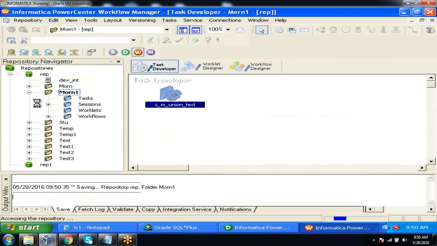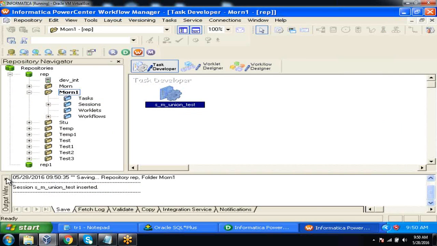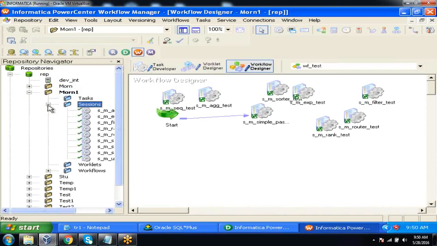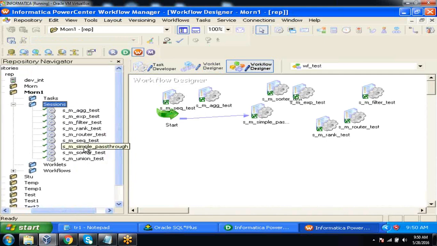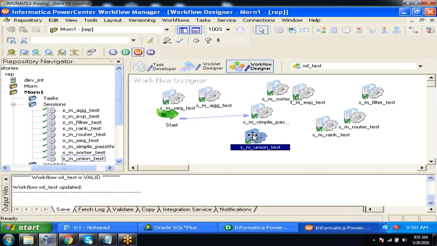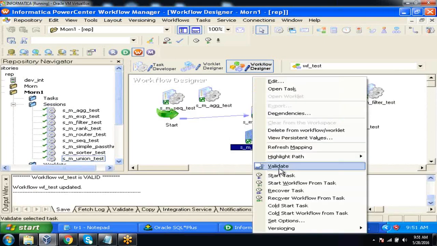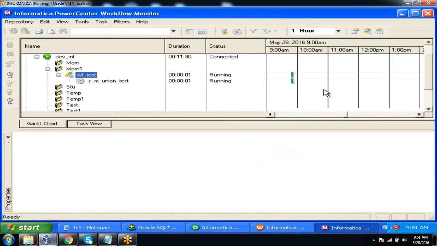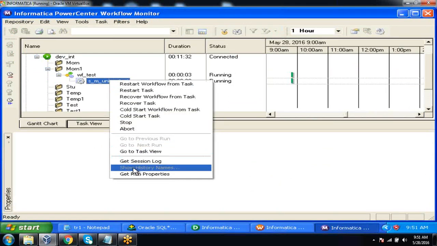Repository. So our first two steps are completed. Third step is creation of a workflow or use the existing workflow. Select workflow designer. Expand the sessions folder. Select your session and drag it onto the workspace. Select your session, right click, start.